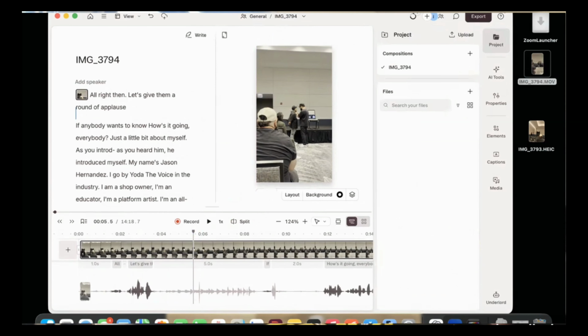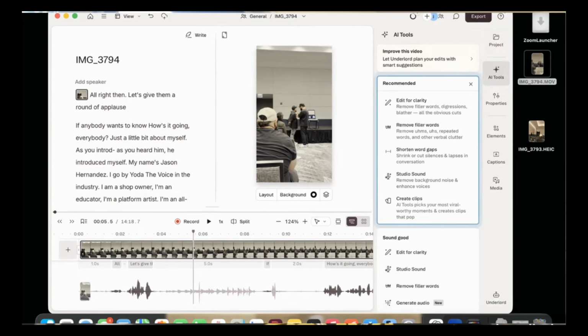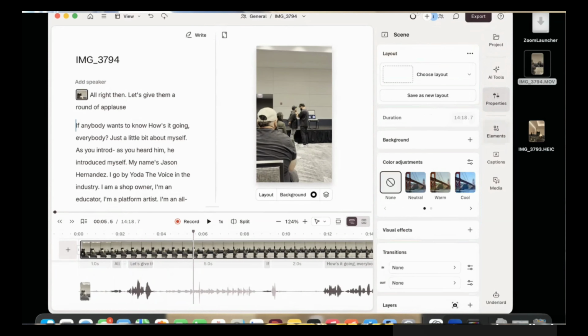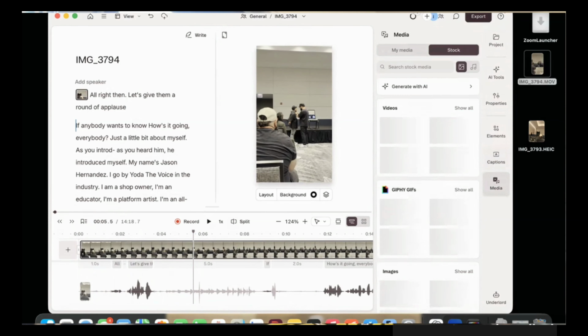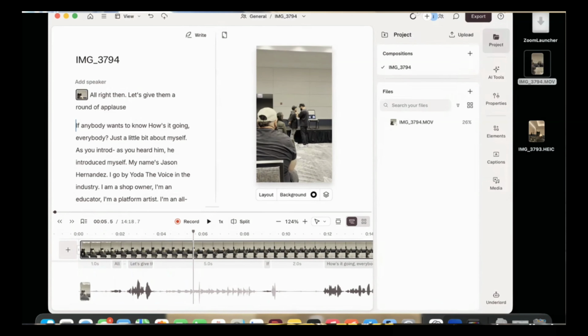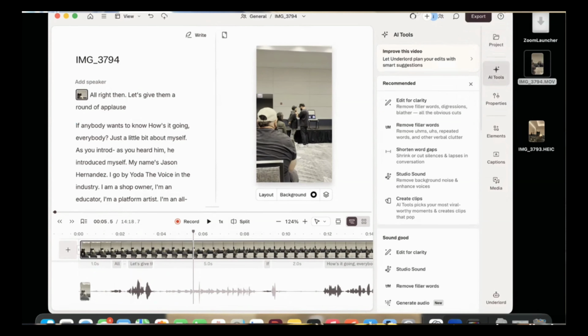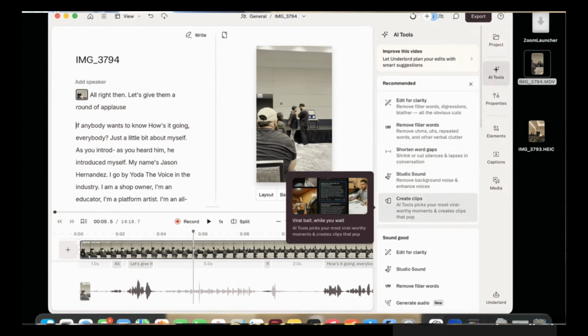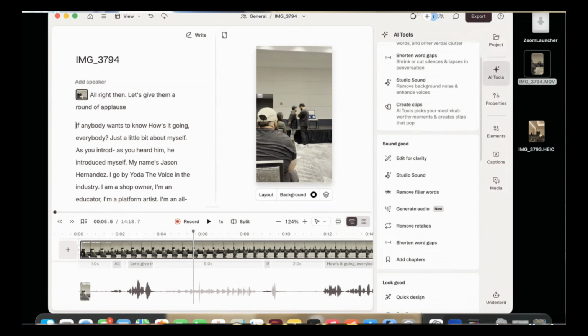So over here on these side panels, you can bring in these different tools, okay? Elements, captions, media. And project, this is where all your video footage goes. And that's just a quick run through. AI tools is where the studio sound is at. When you do want to do that, you can literally just tell it to create clips and it'll just do it for you.